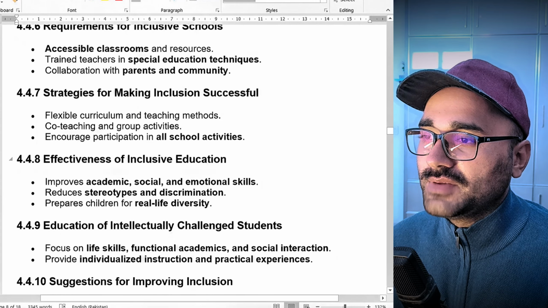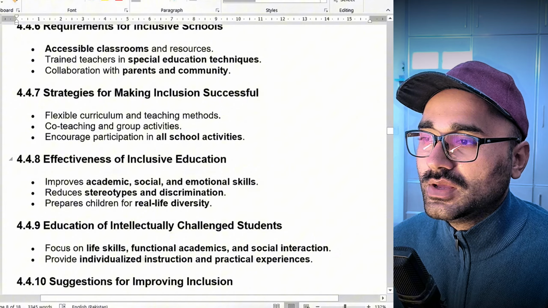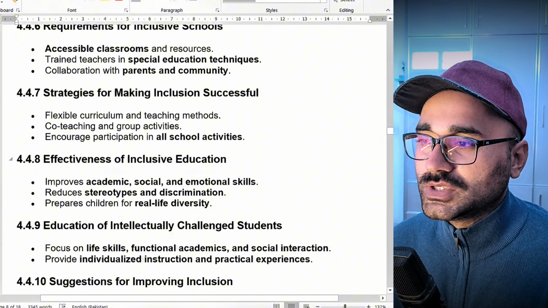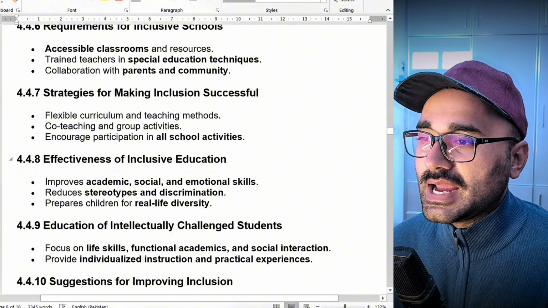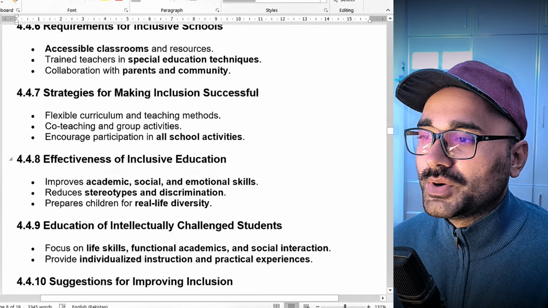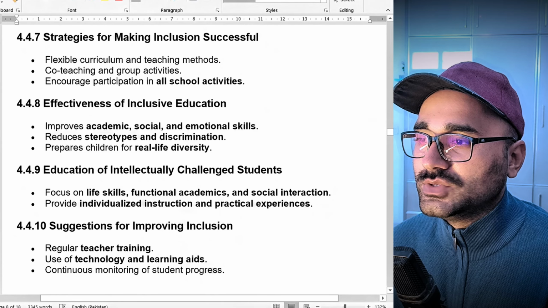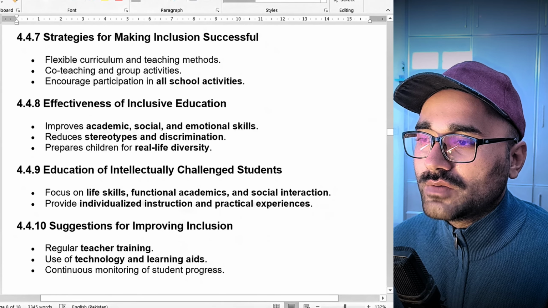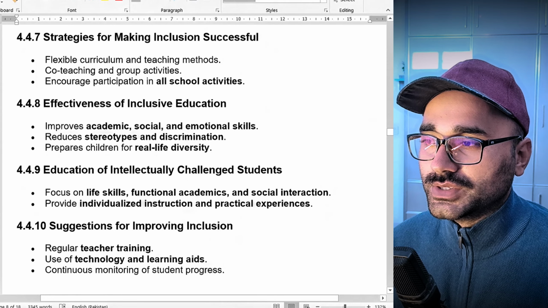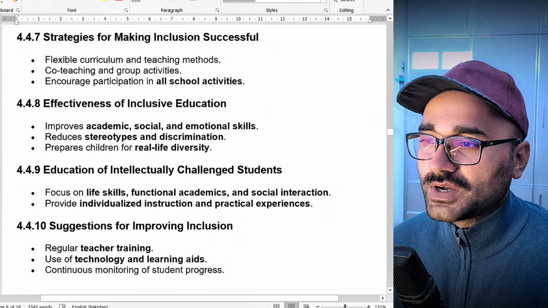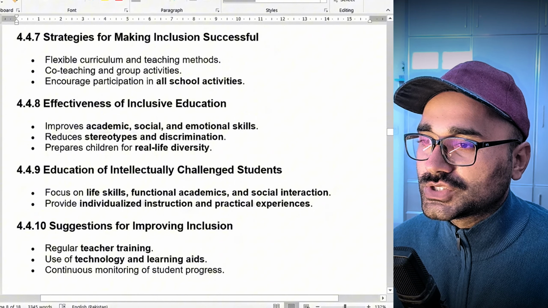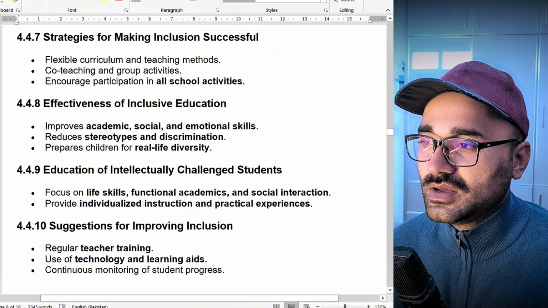4.4.8 Effectiveness of inclusive education. Improves academic, social, and emotional skills, reduces stereotypes and discrimination, prepares children for real-life diversity. 4.4.9 Education of intellectually challenged students. Focus on life skills, functional academics, and social interaction. Provide individualized instruction and practical experiences.